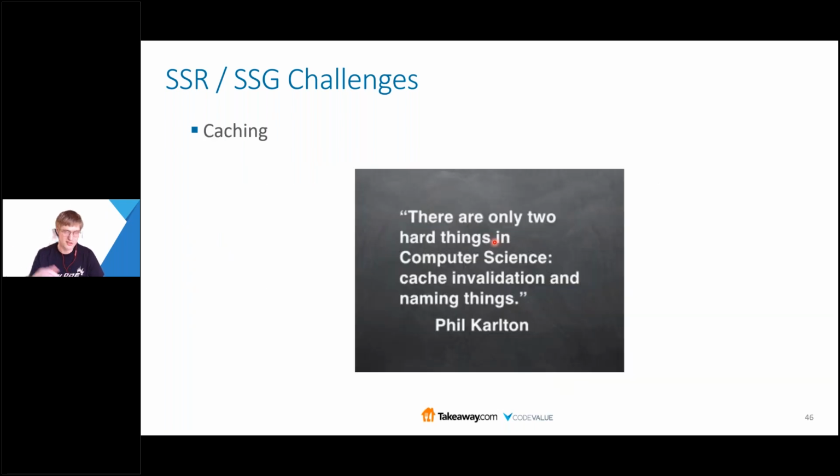Caching. So caching is one of the hardest two things in computer science. That's what Phil Karlton said. The second thing is naming things, right? So the moment you implement SSR, you will see that caching might be really useful for you. And then you will see that it's really hard to invalidate it. What happens if, I don't know, when we update versions, when we update only some of the pages, right? So it becomes tricky.